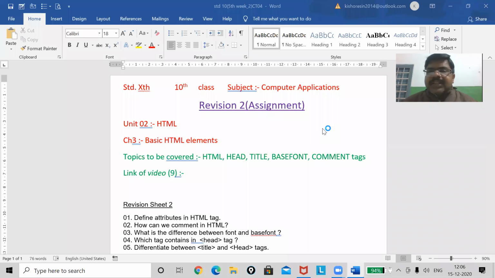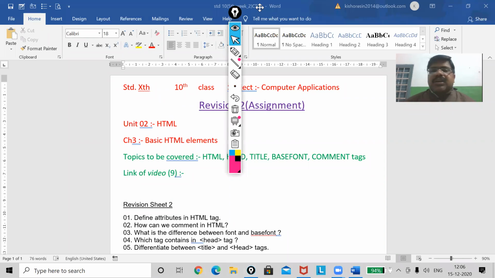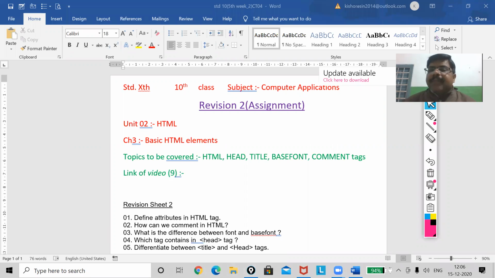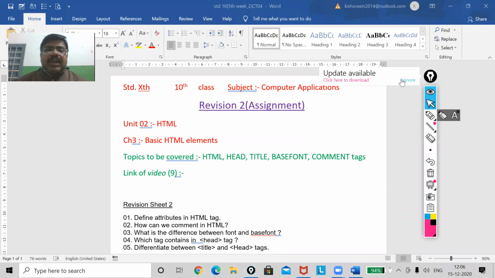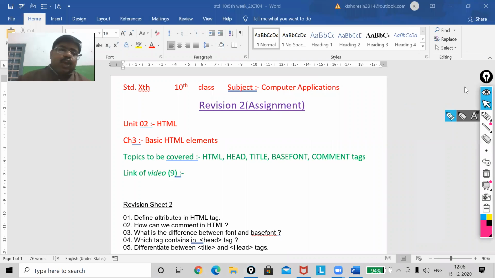In the last class, I discussed the introductory part of HTML. Today, I'm going to discuss the tags which will help you to write the code in your notepad.